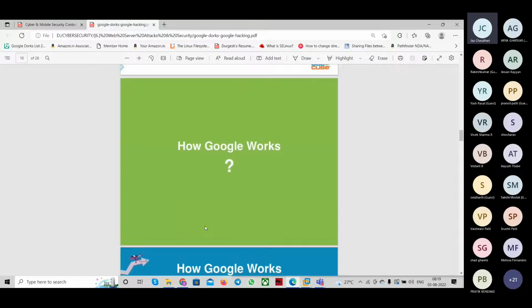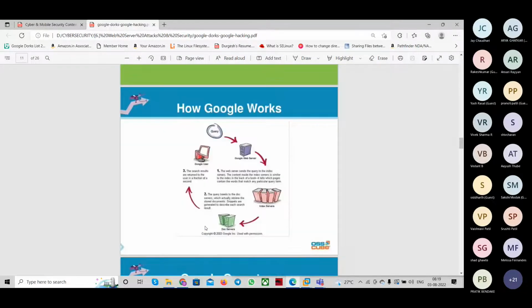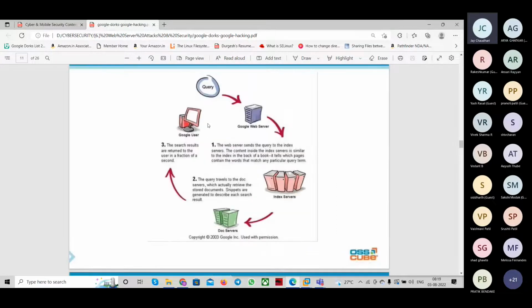How does Google work? There is a simulation, or you can say an image. If I'm searching any query on Google, first of all that query will go to the Google web servers. The Google web server passes the query to the index server, where the result will be accessed. The web server sends a query to the index server.